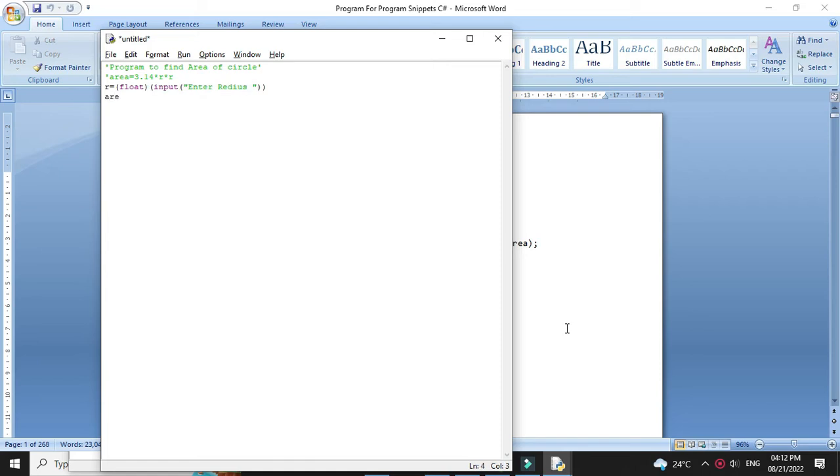Then we will calculate area as 3.14 into r square, and then we will print the area with print statement. So print area of circle.